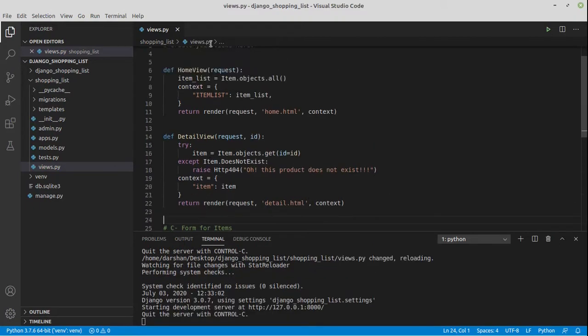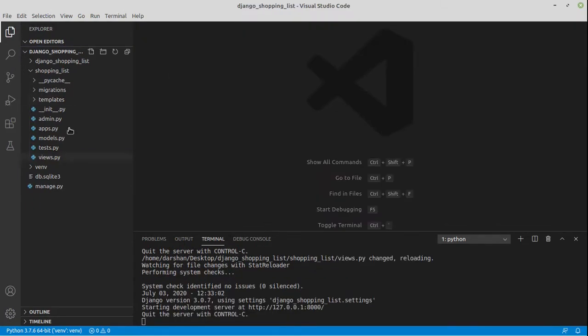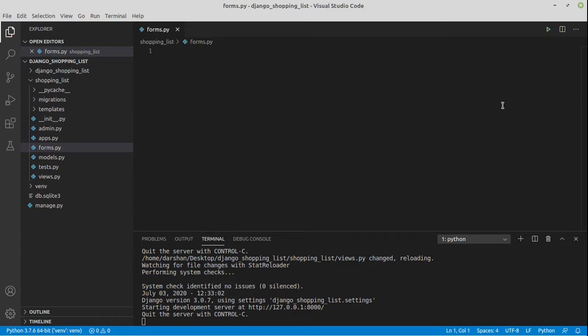So let's get started with building a form for our items. To build a form, we go to our shopping list app folder and create our forms.py. And in there we import from Django, import forms.